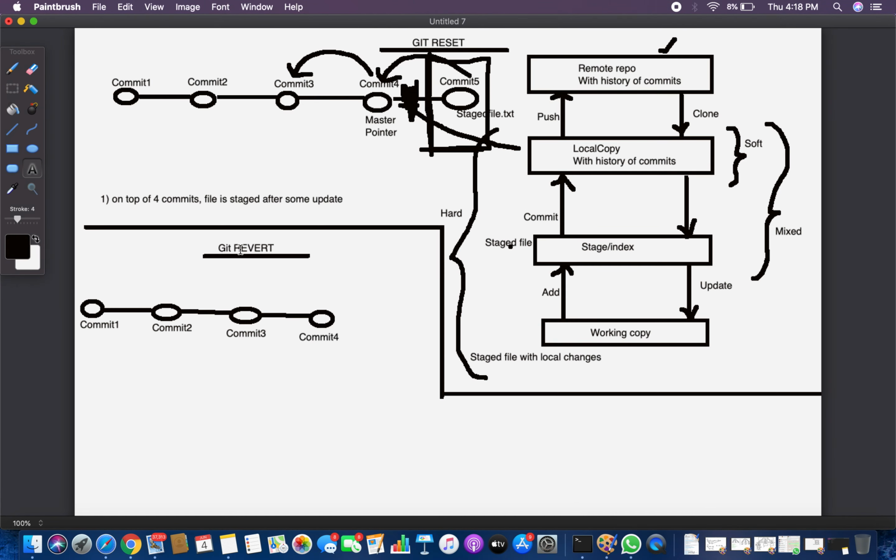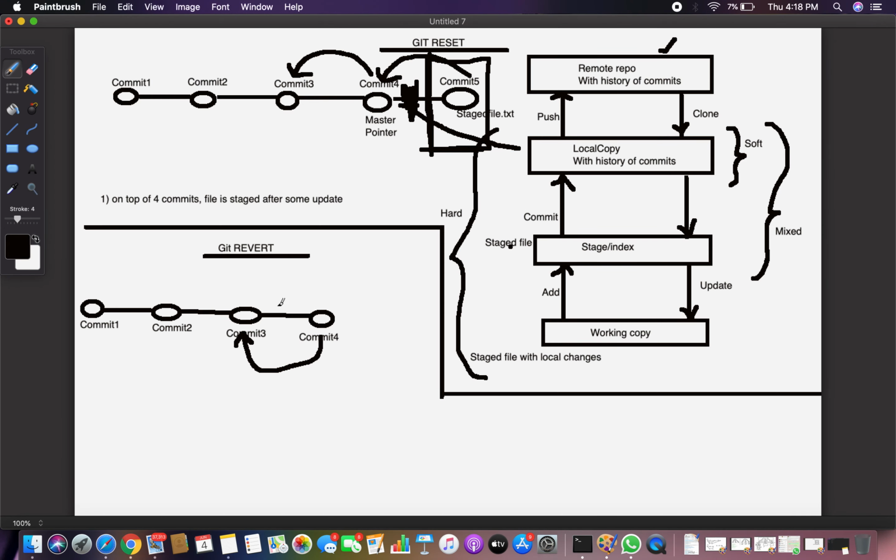Now I am going to use a git revert command because I want to revert from commit 4 to commit 3, because of the changes, the updates I made from commit 3 to commit 4. Assume this is your version 3 and this is your version 4. That is the change which we made.